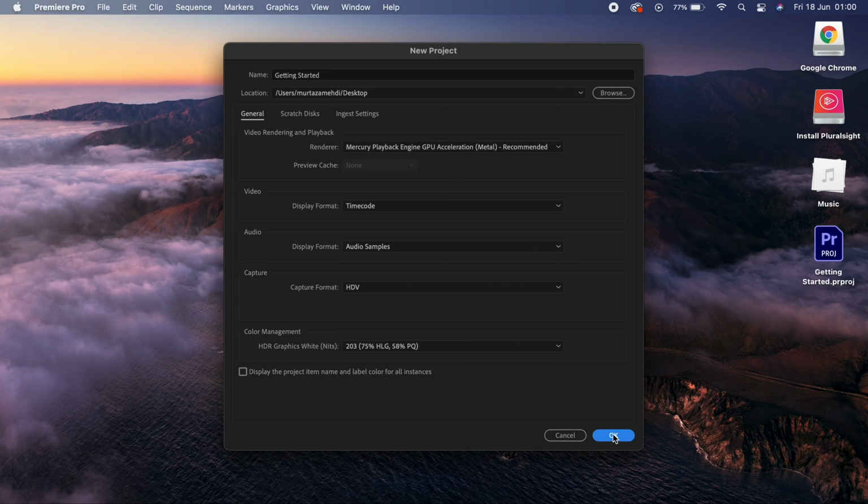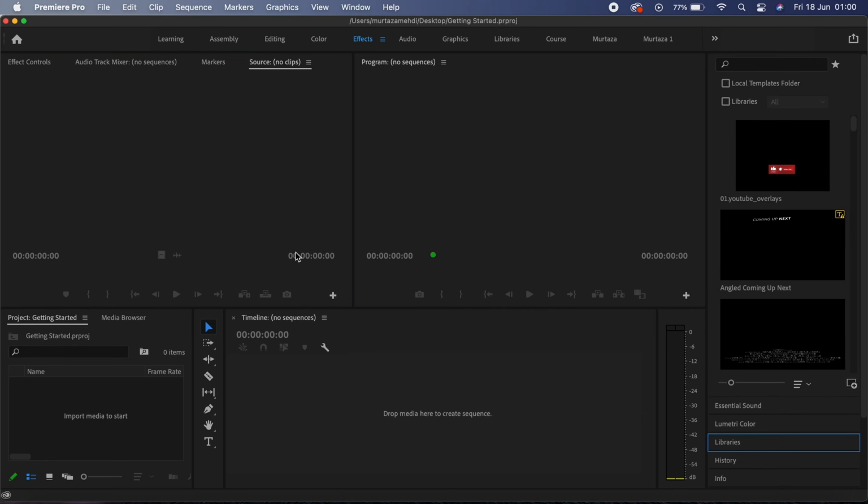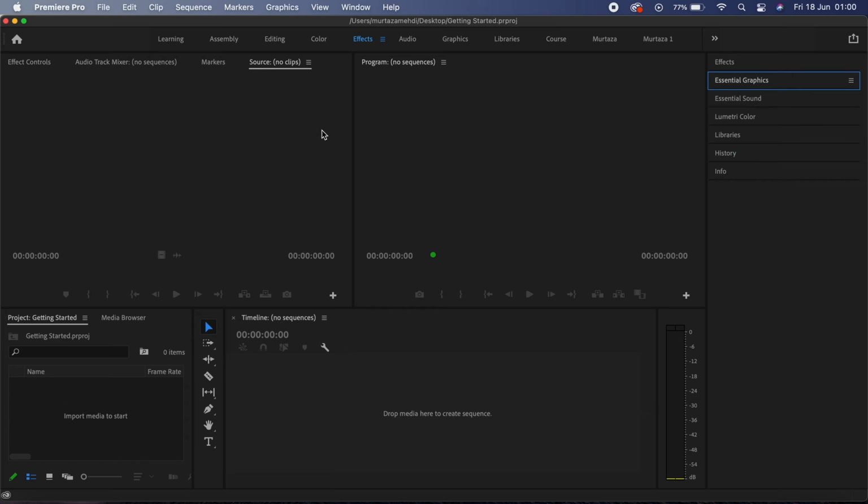Now, as soon as I click on this OK, we are going to land on this screen. Now, don't get scared of this. If you have never used a dedicated video editing application, then Premiere, sometimes for beginners, can be a bit overwhelming, but rest assured, all of this will become very clear to you as we progress further in the course.